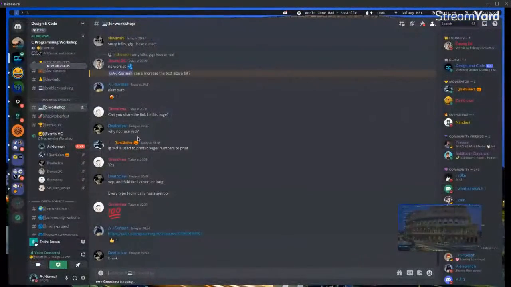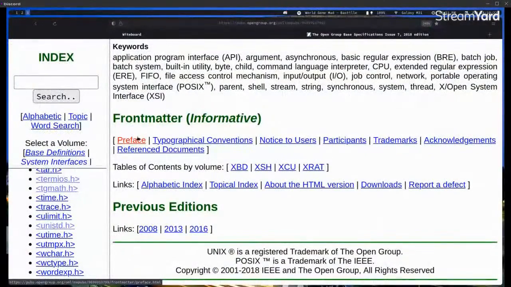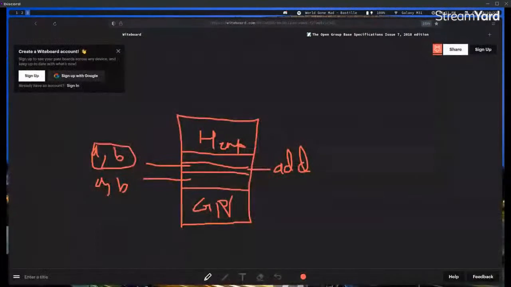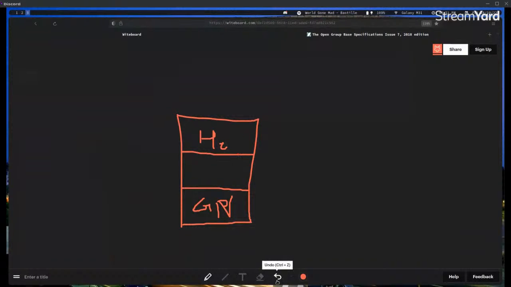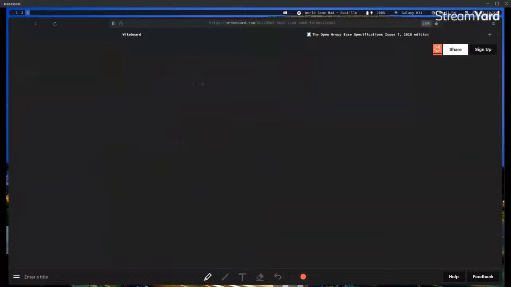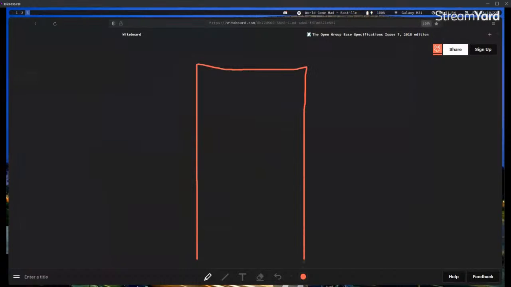Explaining pointers is actually tricky because a lot of people say that they cried when first learning about pointers, and they're actually quite complicated. So let me just clear the entire screen and let's go a little bit deeper. Say this is your memory.